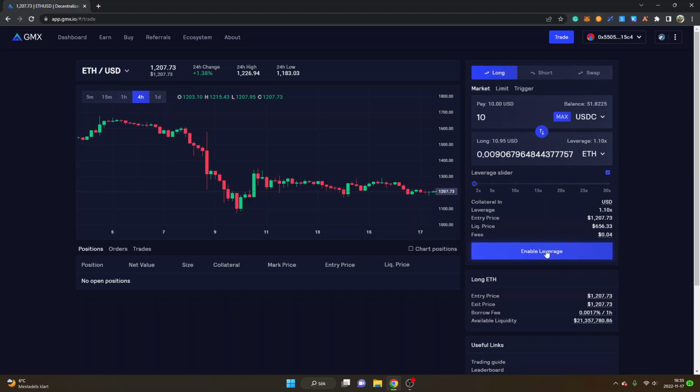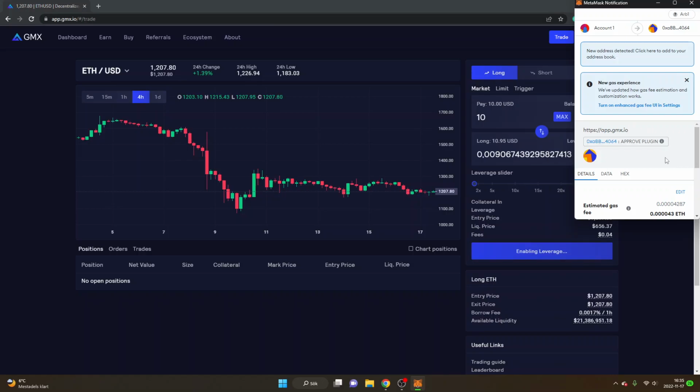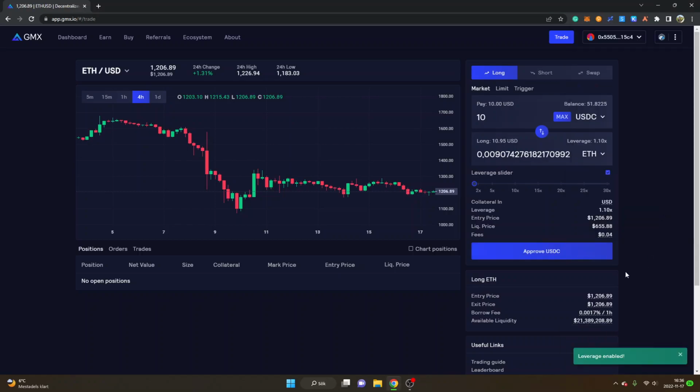Now I will click on enable leverage. I will get a MetaMask notification where there's a gas fee, very small at the moment on Arbitrum. And by the way, if you're trading on Avalanche, you will obviously have to pay with AVAX. And at this time, I don't think the gas fees between Arbitrum and AVAX will differ a whole lot, but that's something to keep in mind. I will just confirm this transaction right here. My first transaction is confirmed, so leverage is enabled.